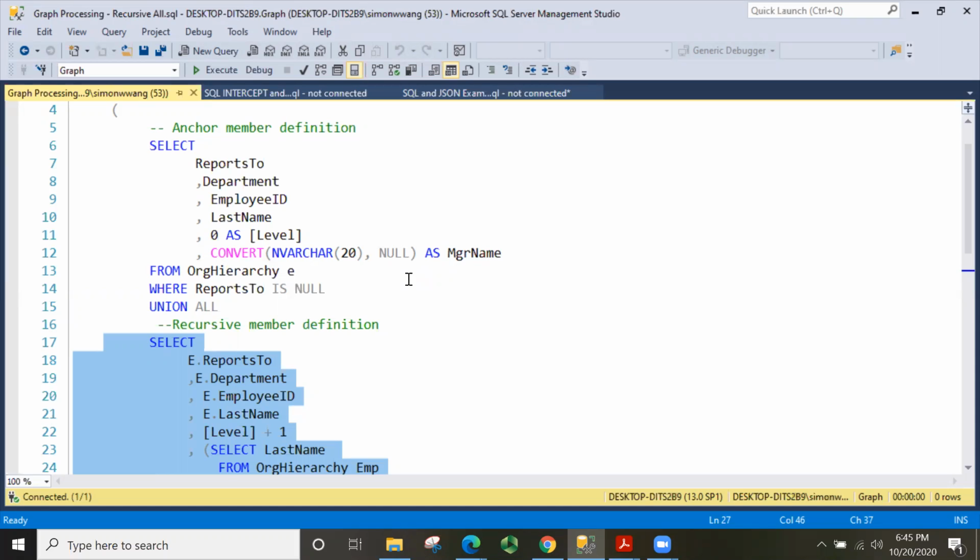We don't want to have isolated data. We want to have a combined, complete picture of our data. Therefore, we use union all. When we do recursive processing, we have to use union all.